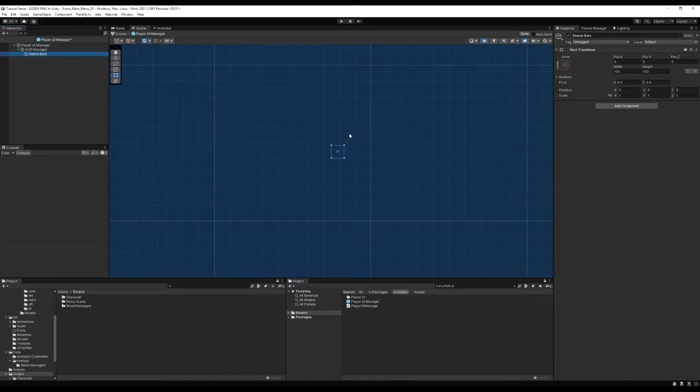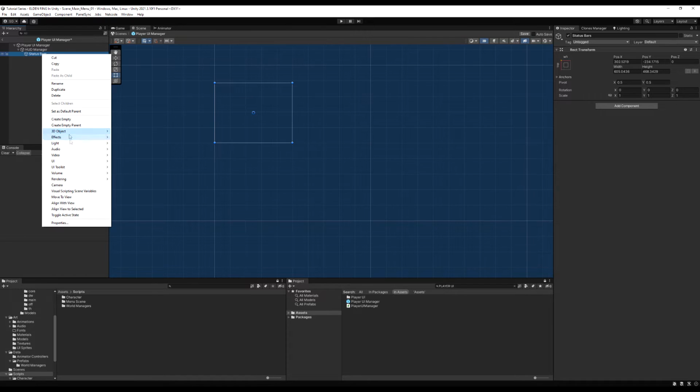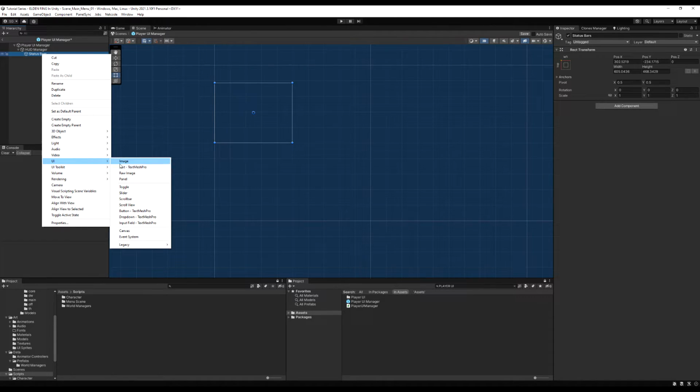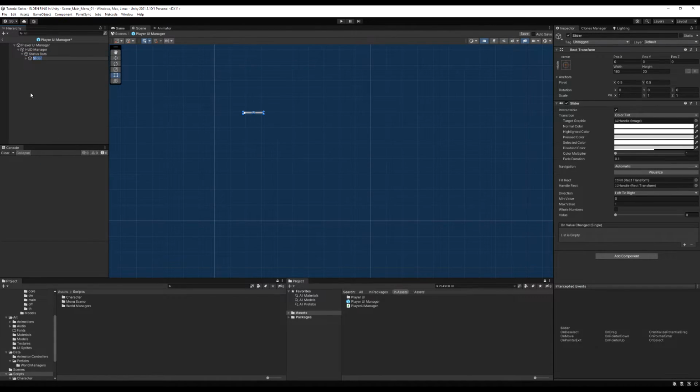I'll make a new game object and call it status bars. I'm going to scale that with the screen size, but I'm actually going to adjust it so it's just up here in the top left. And as the game object name suggests, this is going to house my stat bars, my health, my stamina, and my focus points. So I'm going to anchor that to the top left, and then I'm going to create a new UI slider. Now, I'm going to rename this to Stamina Bar.